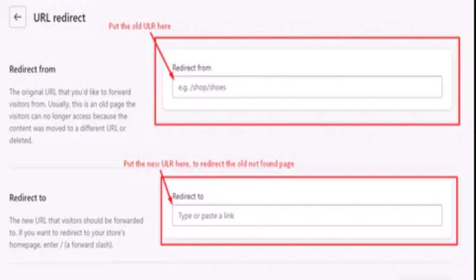Then next thing, you need to put the older URL in the first box and the new URL where you want to redirect the page here. This way you'll be able to fix it. So this is the way you could fix your 404 page not found error in Shopify.